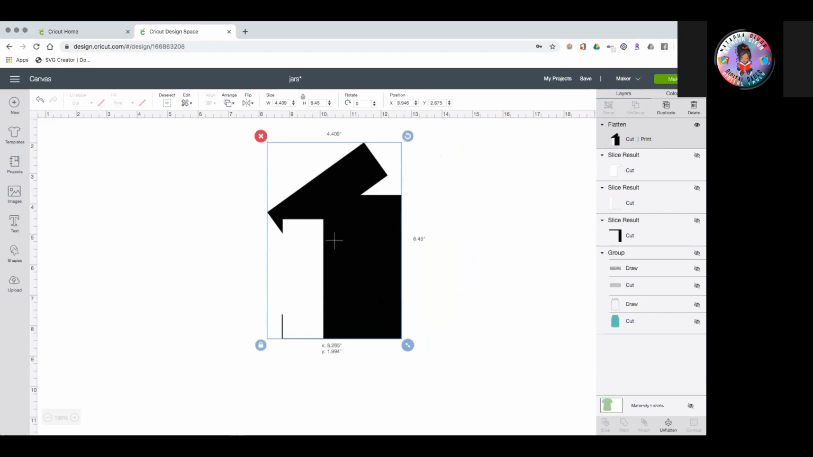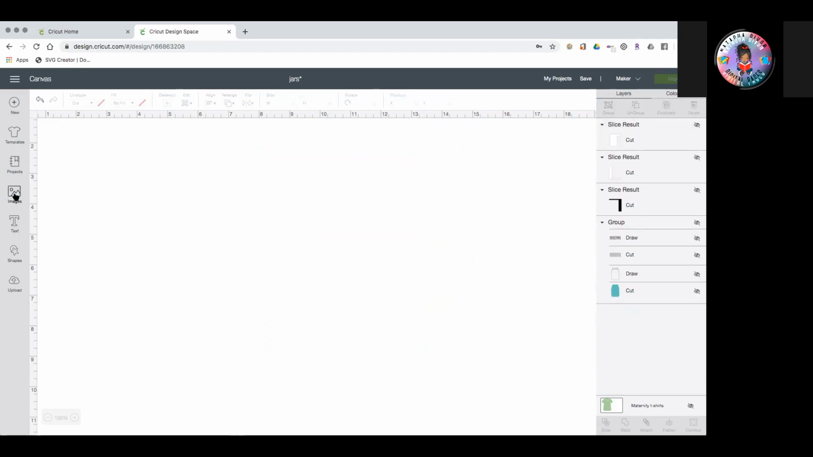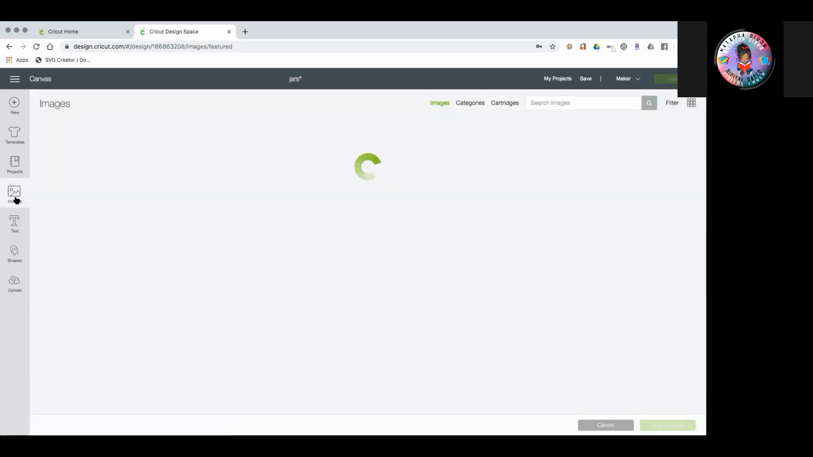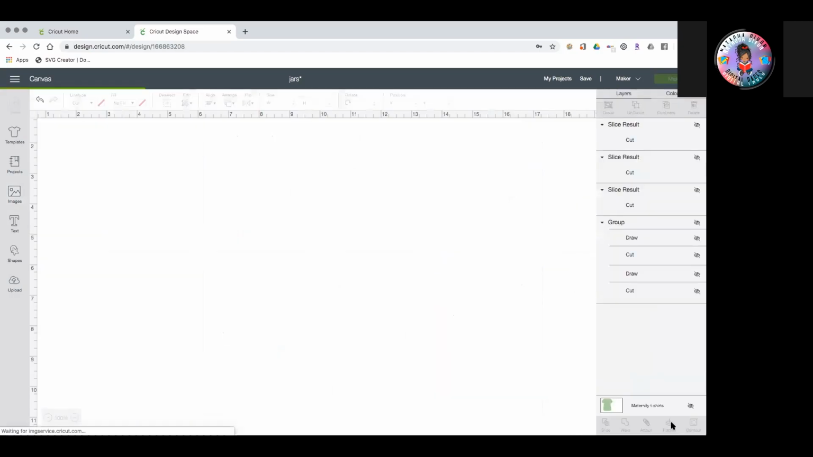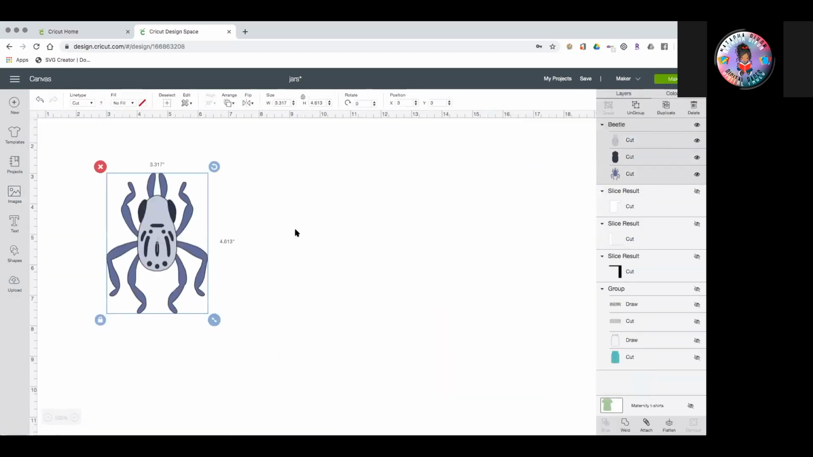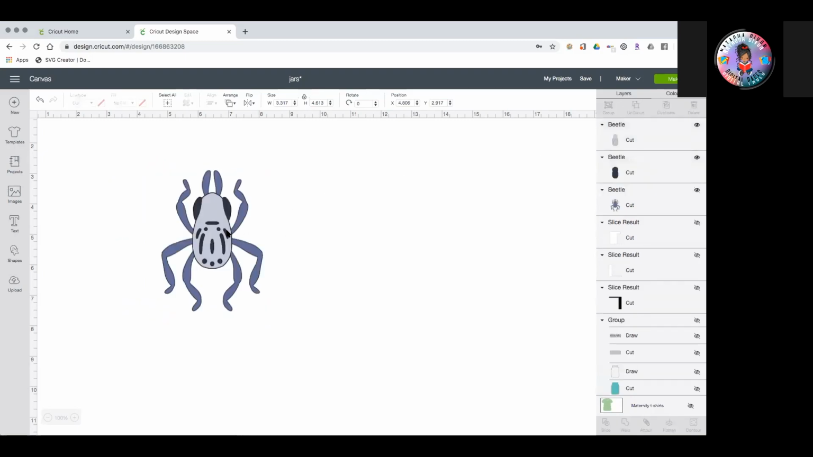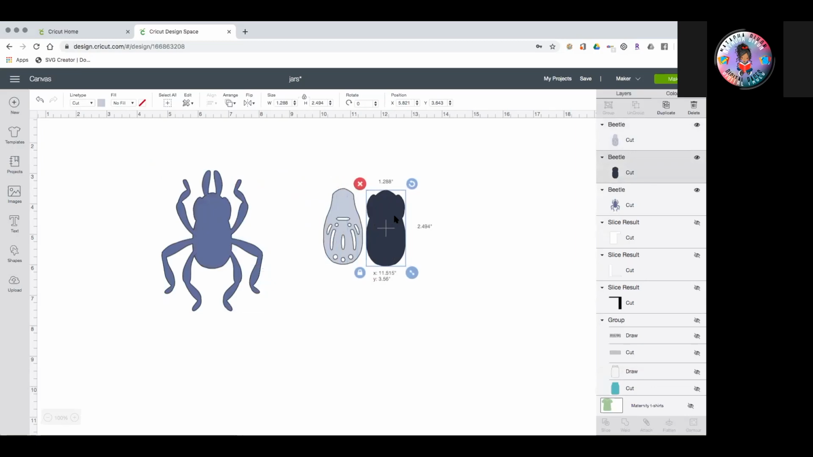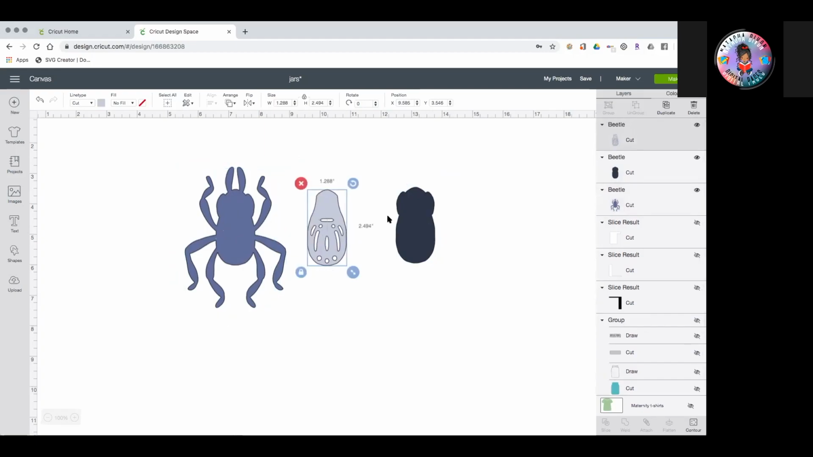And that's what it does. This is probably not the best example because you can't really see it. So we're going to go to images and we're going to select the first one. Right now, this little buggy is set to, we're going to hit ungroup to cut. So you would have 3 different layers. So this would be 3 sheets of cardstock, 3 different cardstocks, or 3 different color vinyls if you're going to cut it out of vinyl.